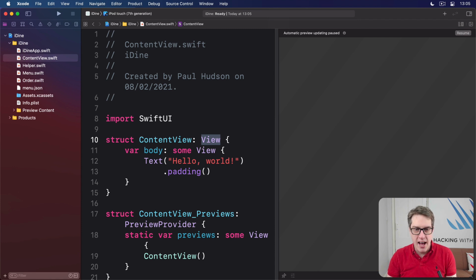Next up, we have one property, a computed property called body. The body of the view, the thing it wants to try and show on the screen. And this thing returns some view, which is an opaque return type. It means one specific sort of view, but we don't really care what it is. Inside there, we have our actual view, our layout, the words Hello World as some text.